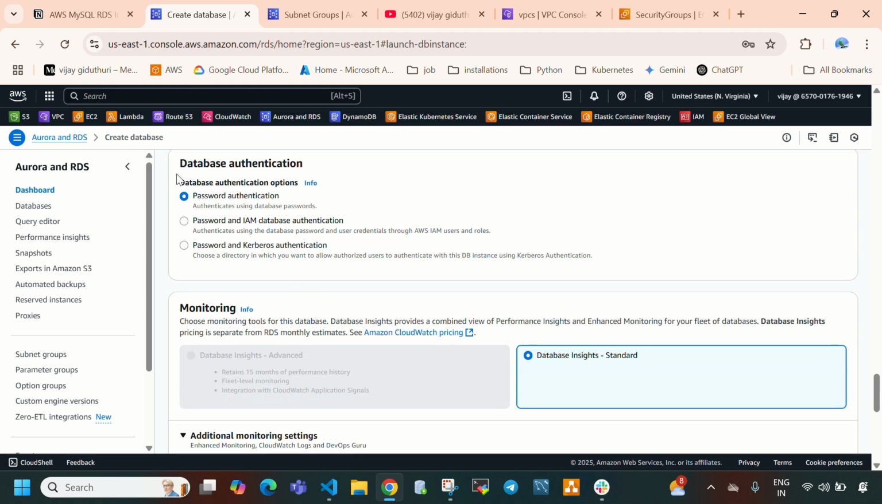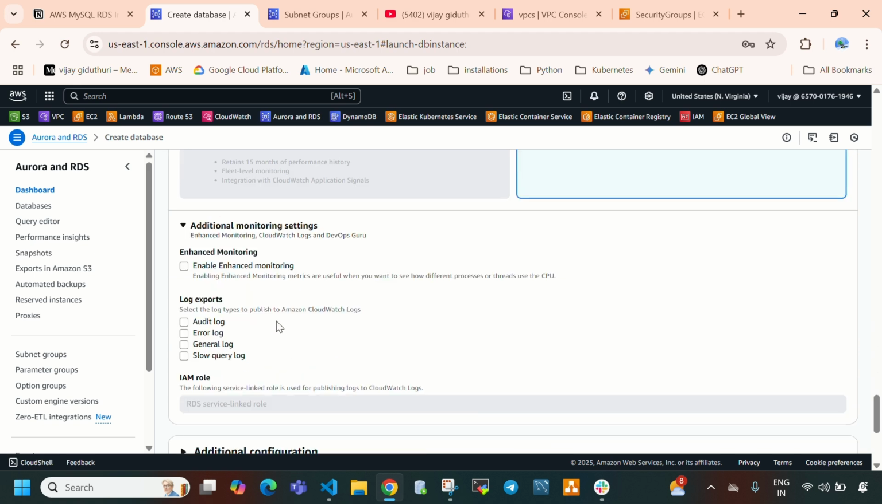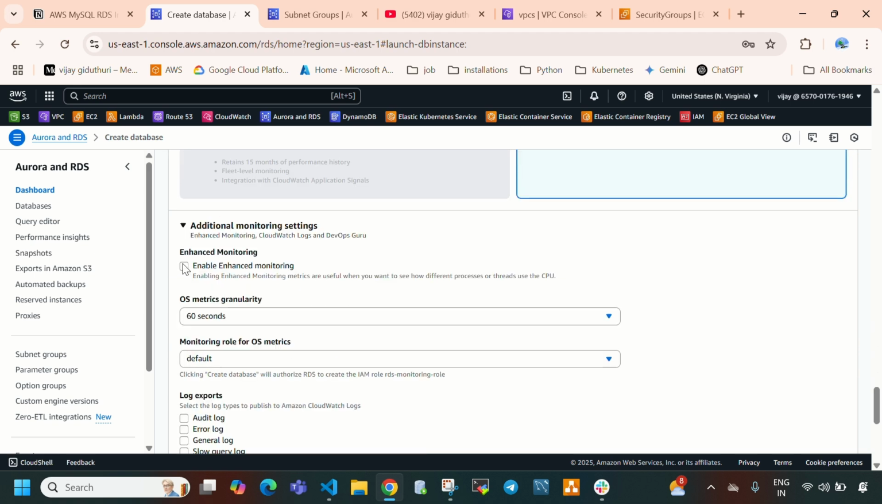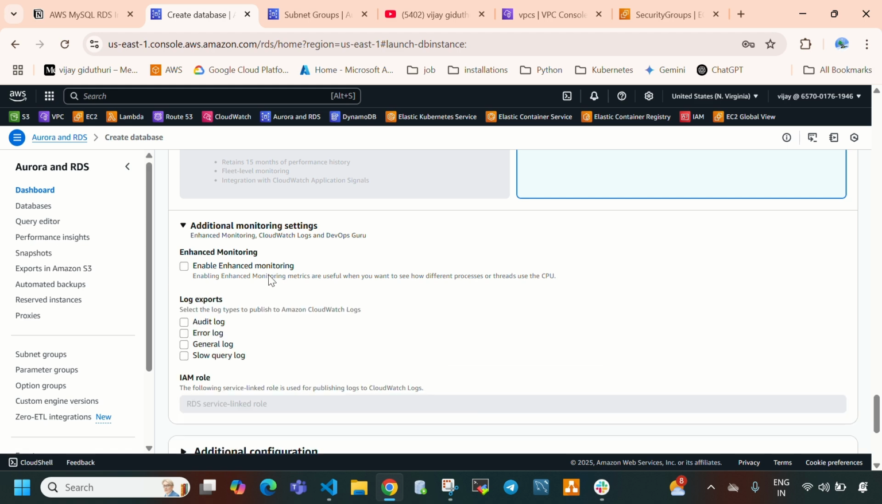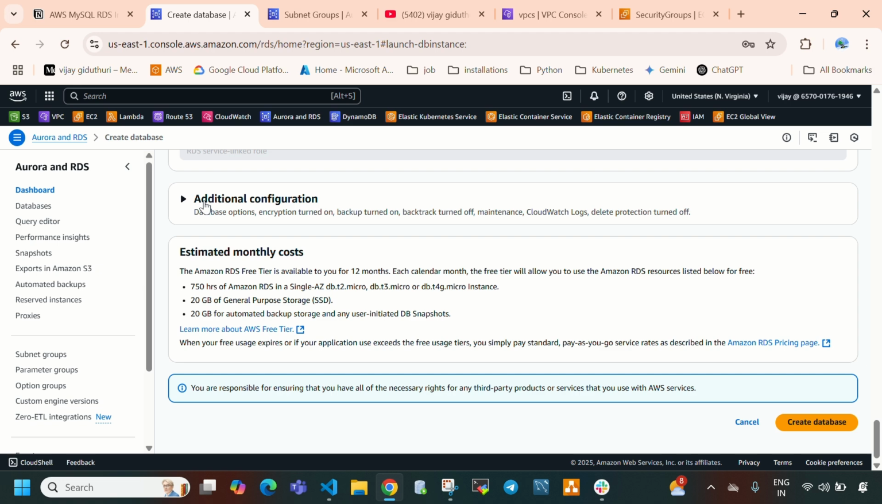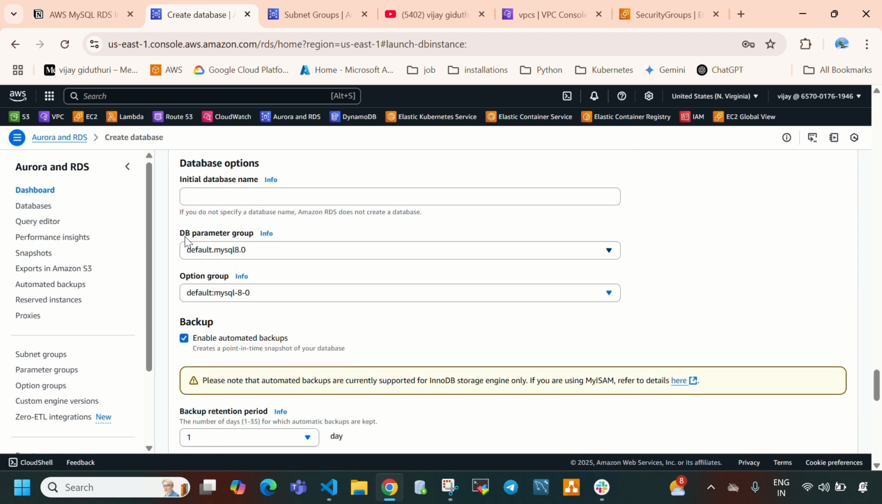Now when it comes to database authentication, I'm going with password authentication. And when it comes to monitoring, if you want to enable monitoring for this database, you can directly enable this. For this video I'm going to disable this. Now when it comes to additional configuration, for database parameter group I'm going with this group, and I'm going to leave everything default.